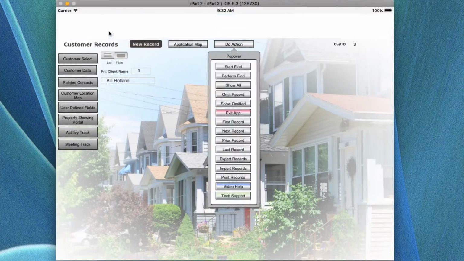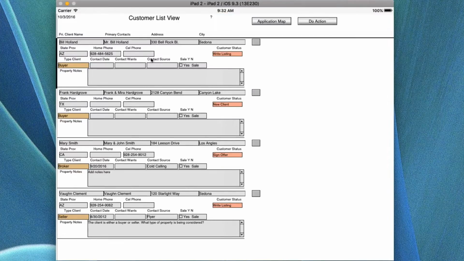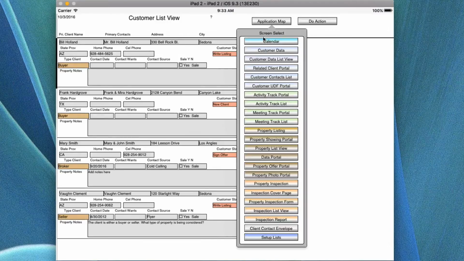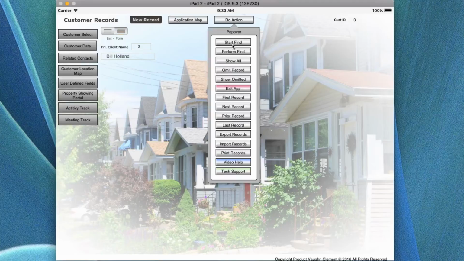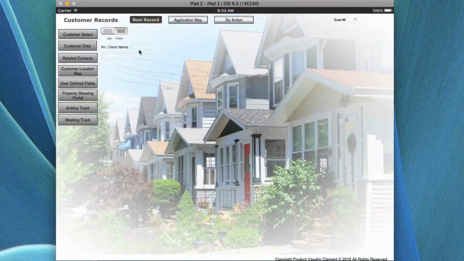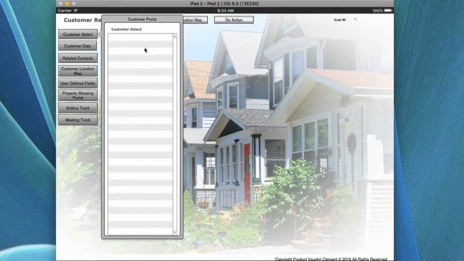So for example, if I went over to the list view now, I see these records. If I go back to the customer data and then I do a find, let's go ahead and do it. We're going to say find, flips over. You go ahead and put in, in this case, pick the record that I want to work with.